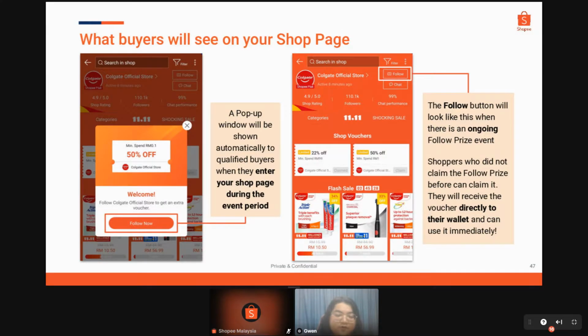So when you create the follow price, this is the buyer view. When the buyer enters your shop, it will automatically pop up a window to say follow now to get the voucher. And another one is when you have an ongoing follow price event, we have a small voucher logo beside your follow button to let the customer know they have a follow price event.